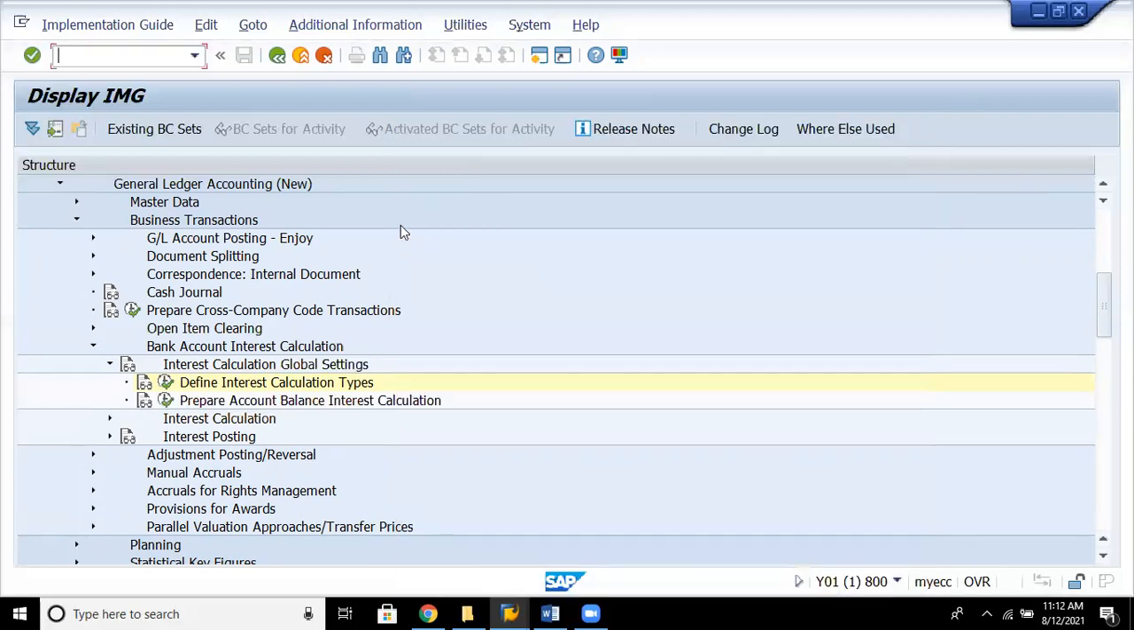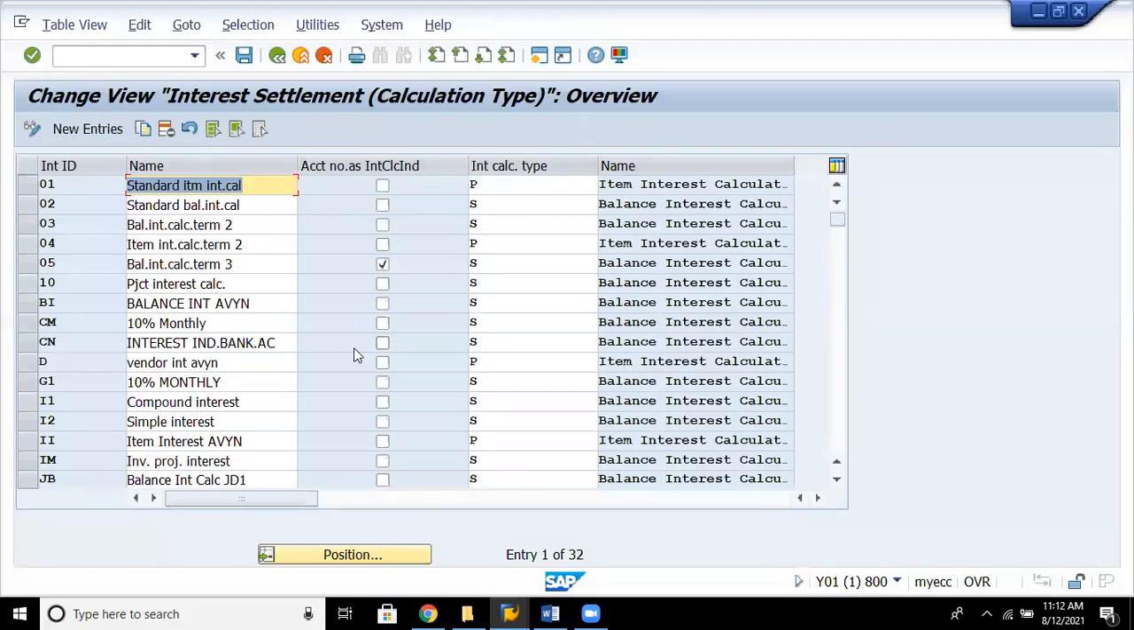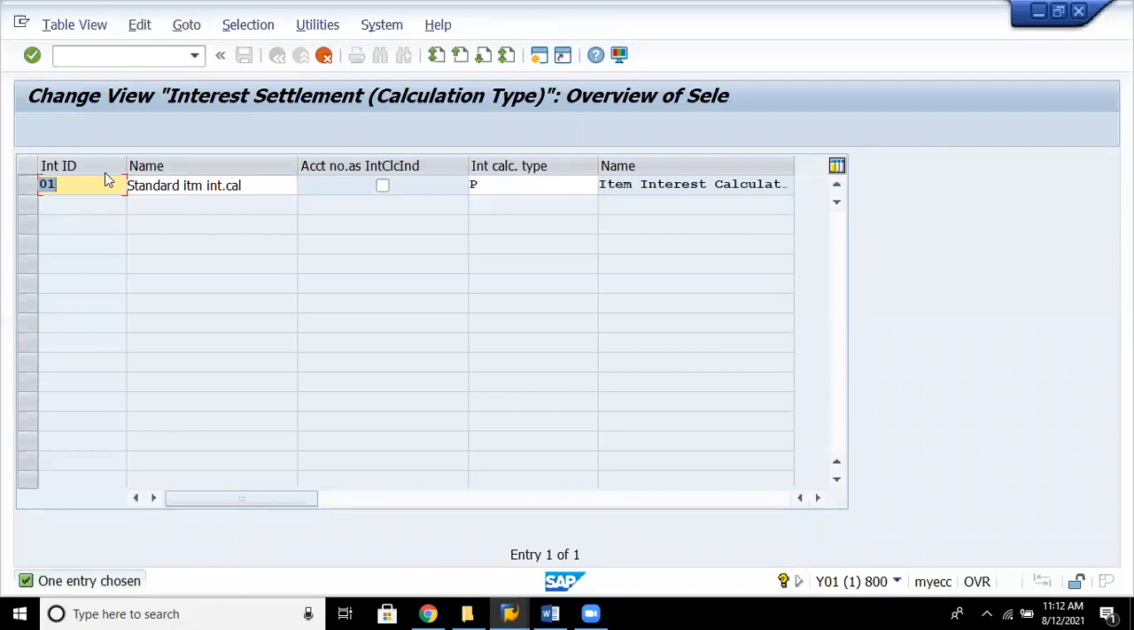So first we would create the interest calculator here. I'm selecting the standard item interest calculation. Click on copy as. Remove the code and give your own code. So I have given 88 as a code, and the description is 88 standard item. And here, interest calculation type.